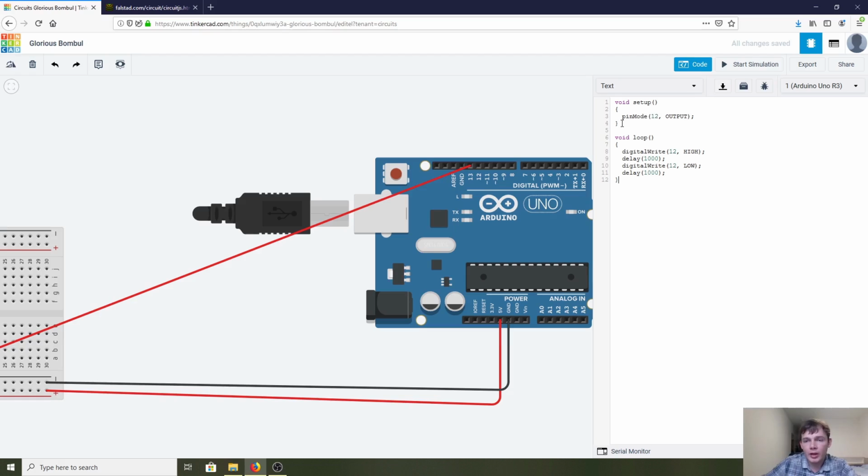Okay, so we set the pin 12 to an output pin, which means we're outputting, right? If it's an input pin, we receive current. We receive a high or a low. If it is an output pin, we output to that pin, okay? And we're working with digital pins currently. There's analog pins, but we'll get to that at another time.